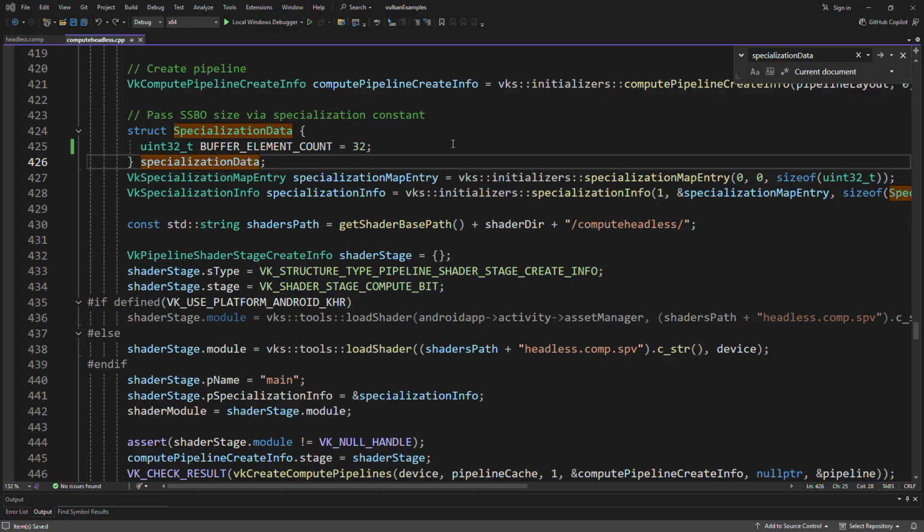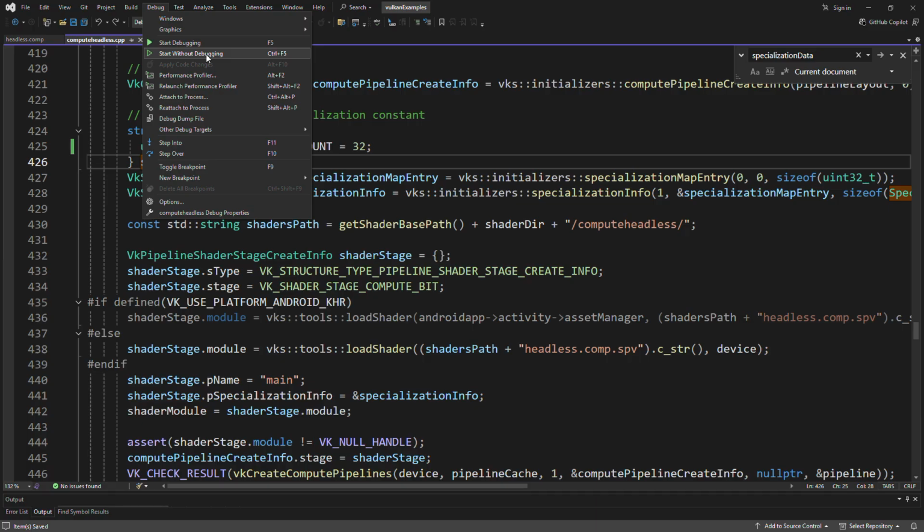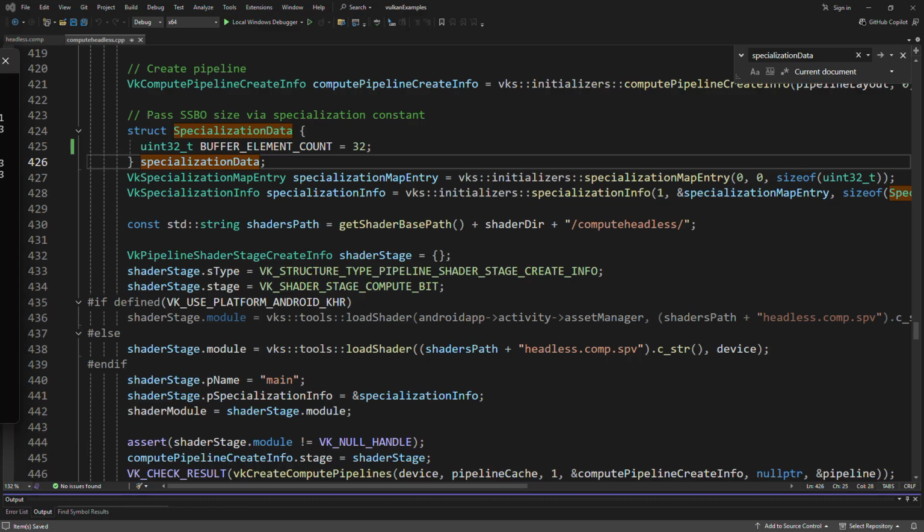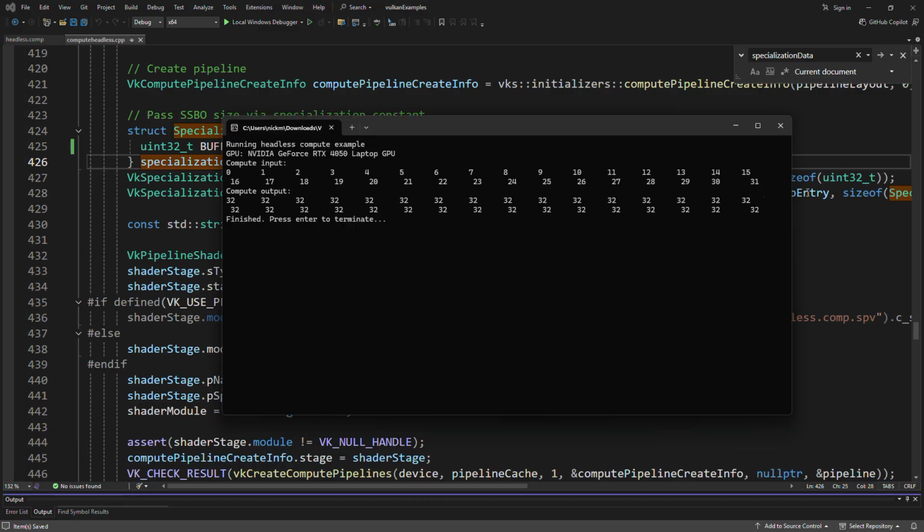Just so you know, I've modified the way the application runs so that it's going to output the value that I have here for the specialization constant. So basically you see 32, 32, 32 everywhere.